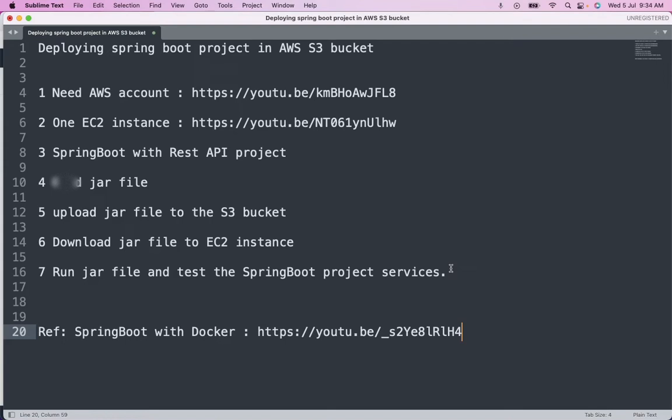So today's topic is how to deploy a Spring Boot project in an AWS S3 bucket and how to test the project after launching.